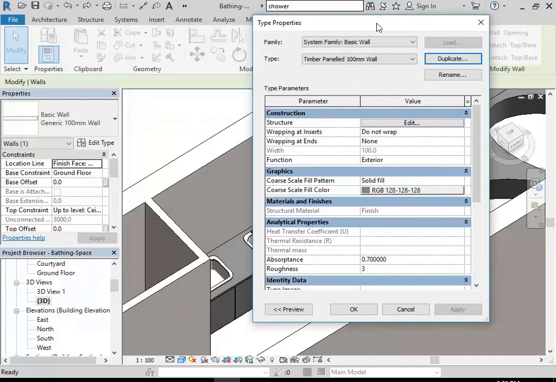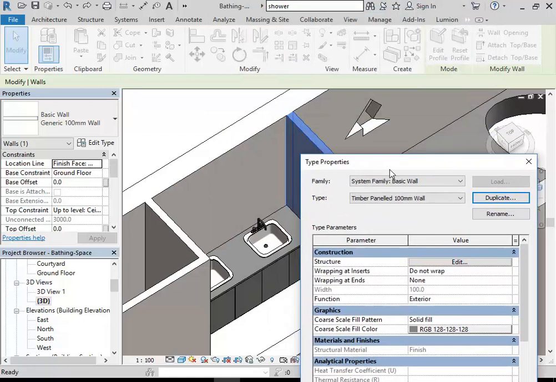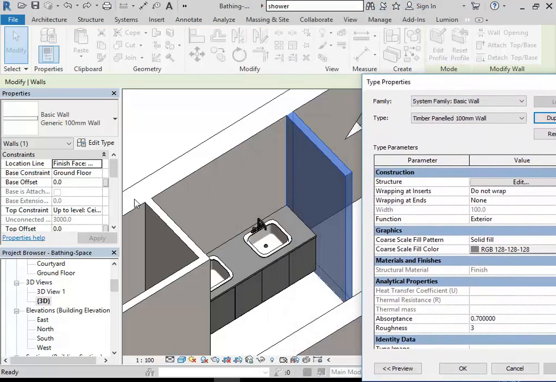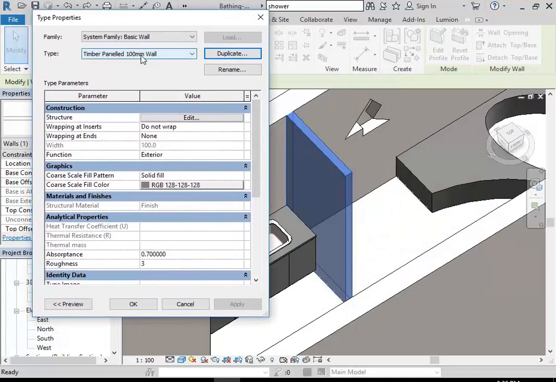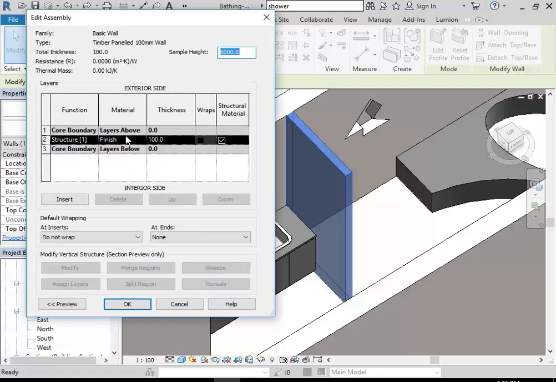Right, so if I didn't do that, then all of the other walls that are called generic 100mm walls, in other words these two that you can see here, they'd change as well, and I don't want that. So I've had to duplicate for my new material. That's fine. Now I'm going to click Edit to change the structure. So that's how you set the material for the wall. You click Edit there, and then you'll see the material.